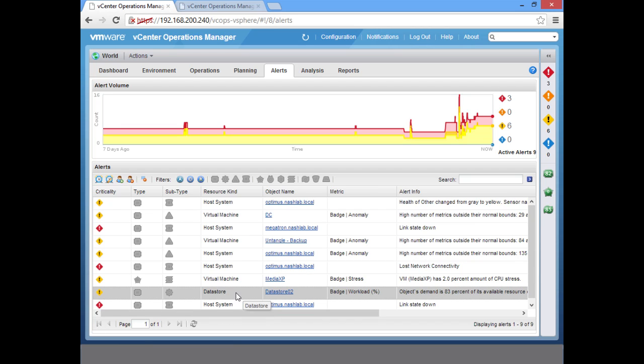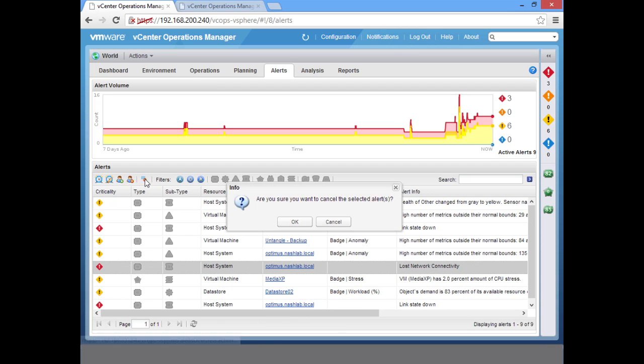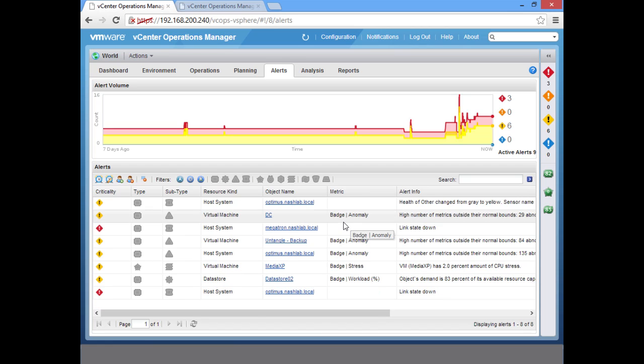So if you got an alert like this data store, I can come in here and I can cancel. Actually, that's not a fault alert, is it? Network, that should be a fault alert. And you can cancel that, and it'll get rid of it out of here, but you really need to go back to vCenter and fix that problem. I had seen issues in previous versions where faults would not clear out once they were cleared out of vCenter, but now you can just clear those right there.